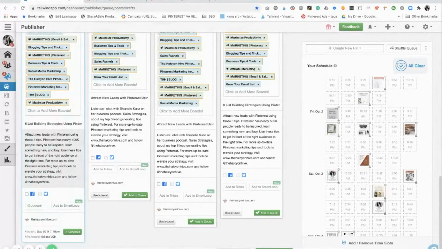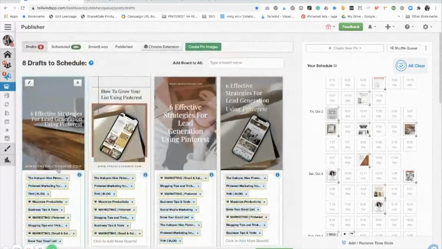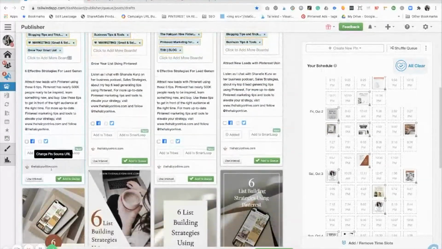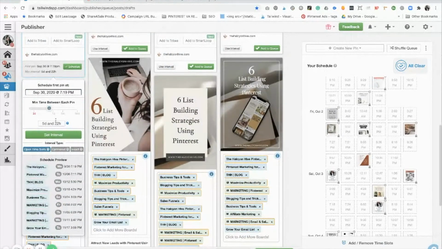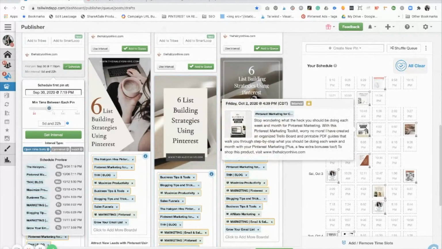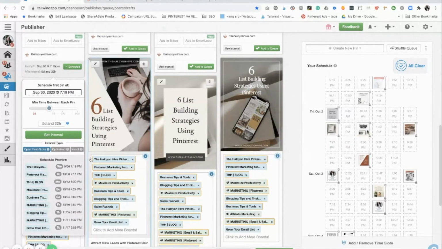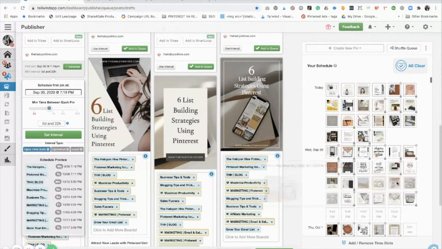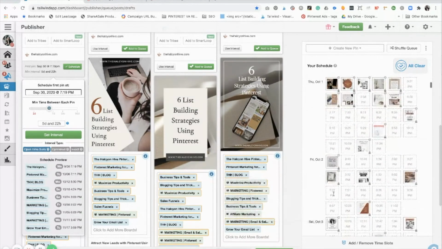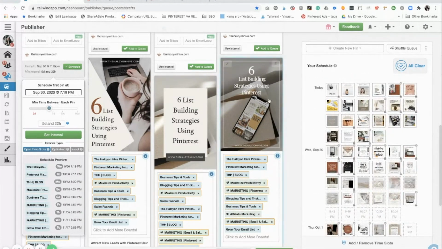All right, and next we'll do interval scheduling. So this step is really important because this is what will prevent your pin scheduling from looking spammy to Pinterest. So if I were to just hit schedule all right now, it would line them up back to back to back right inside my queue. So this one pin would go to these 10 boards minutes after each other, which is not natural Pinterest user behavior. So what you want to do is space them out with interval scheduling.